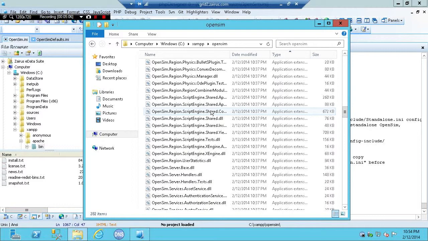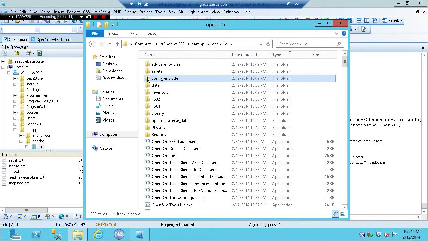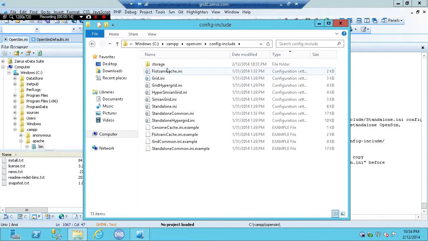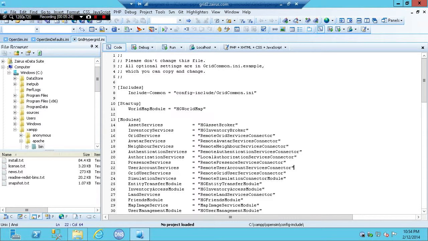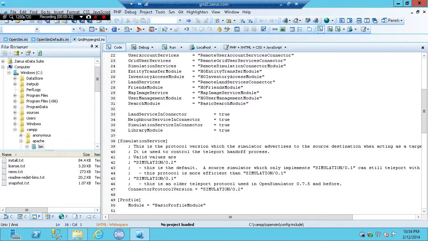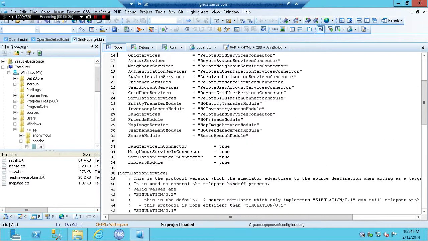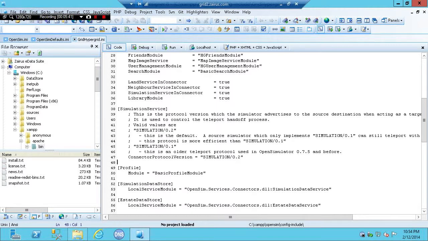So I'm going to go to the config include directory, this folder here, config include, and I'm going to grid hypergrid.ini. So I'm in the grid hypergrid ini, the models, all the models that are going to be here. What I'm interested in right now is the connection parameters, that is the database, but I don't remember what file it is. So I'm just skimming through all the files.